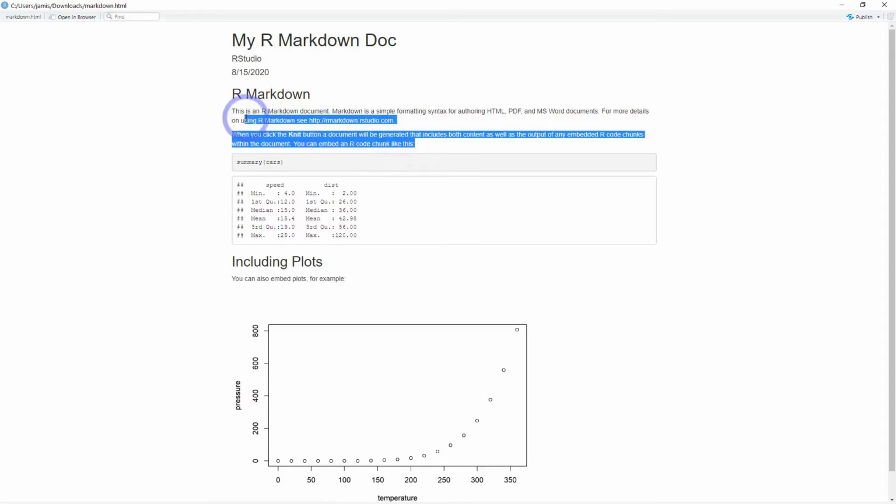And what we're doing is essentially combining human readable language, that's the literate portion, and programming or machine readable language, and that is the programming portion.